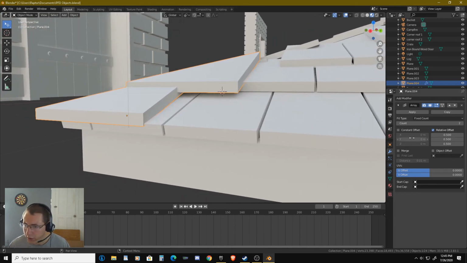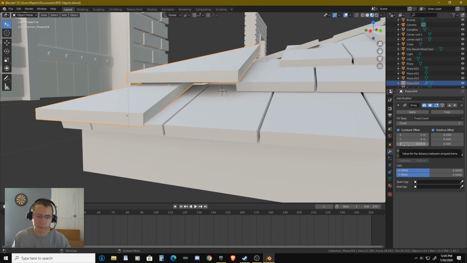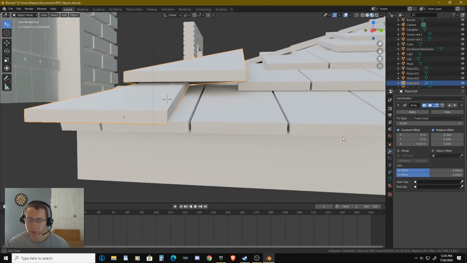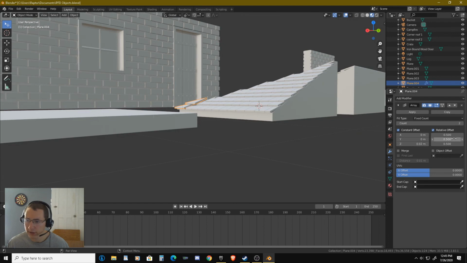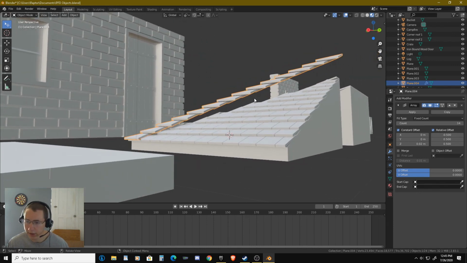We'll go ahead and do a constant offset as well on the Z. There we go. Okay, and I think that'll just about do it. I'm going to go ahead and we'll do a fixed count. There we go, so we can see how many we're going to need.